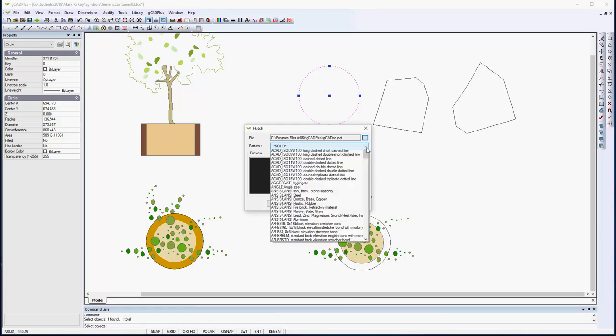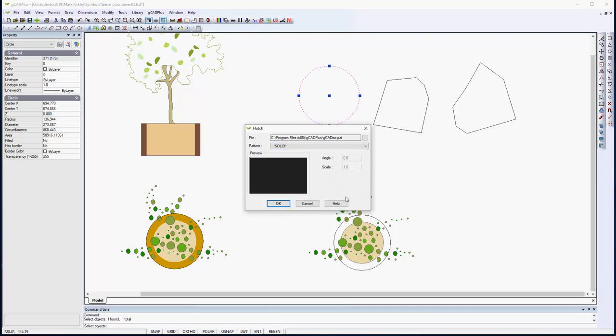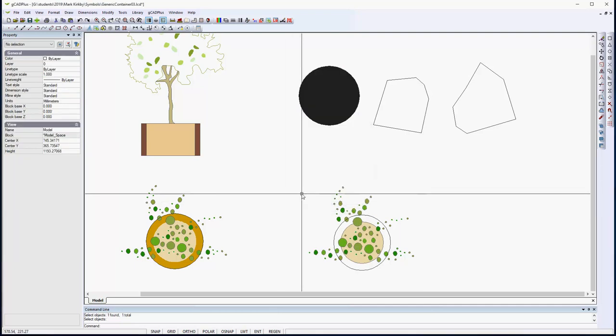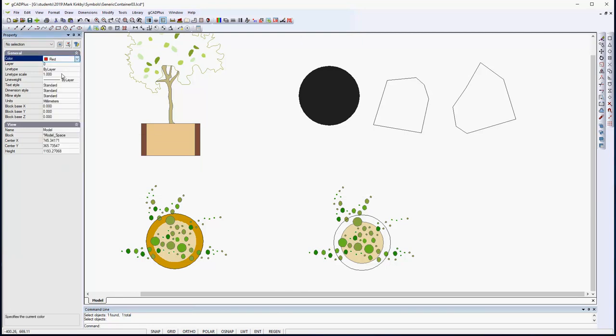then choose a pattern. I'll choose the solid pattern here and OK that, and the entity, in this case a circle, will be filled with whatever happens to be the current colour. Let's change the colour to red.